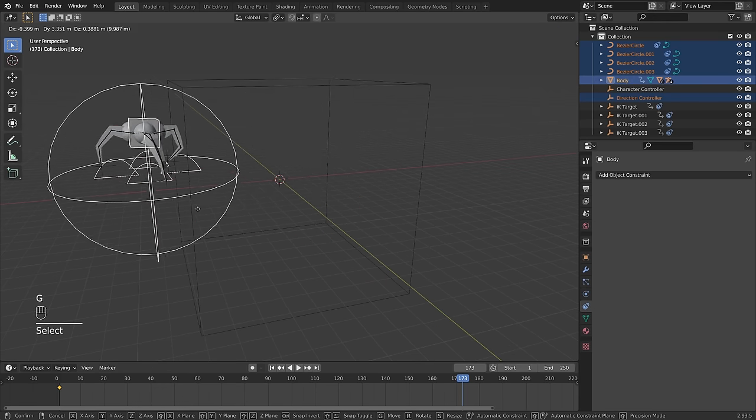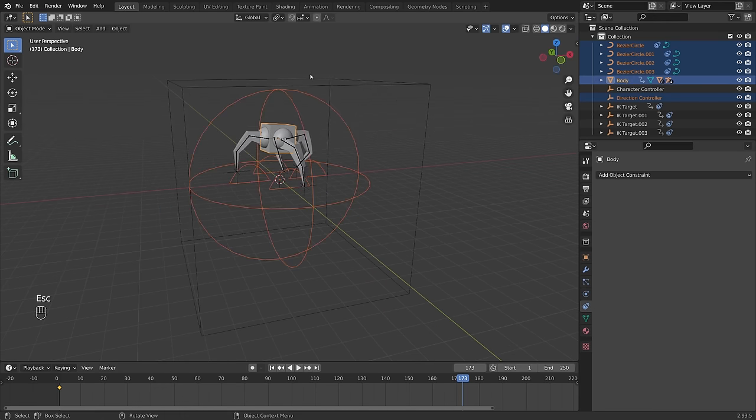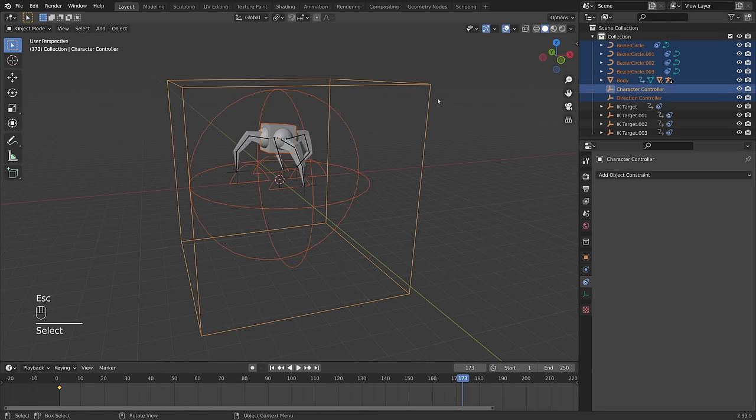And now you can press G and you can just see that everything is moving. And then hold down Shift and select the character controller and then Control P. So now you can only move the character controller and this will move.